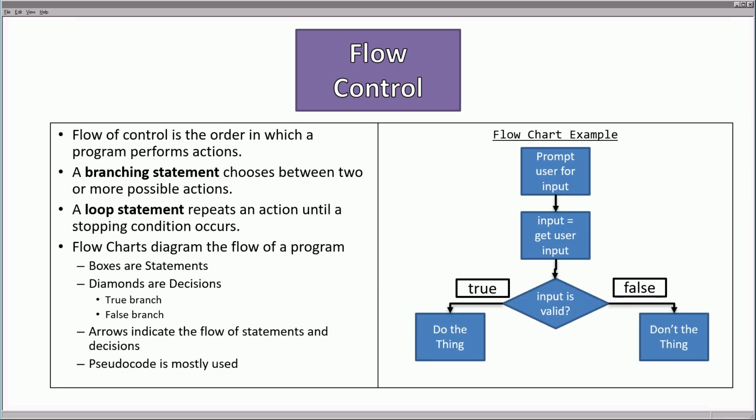Flow control is the order in which a program performs its actions. There are two types of flow control elements, one called a branching statement and another one called loop statements. A branching statement chooses between two or more possible actions, while a loop repeats an action until a stopping condition occurs.